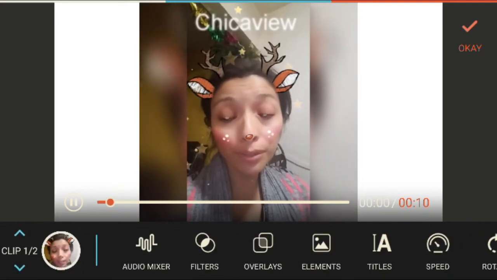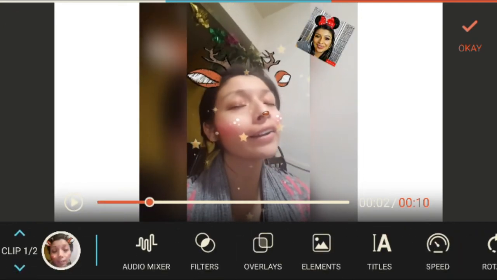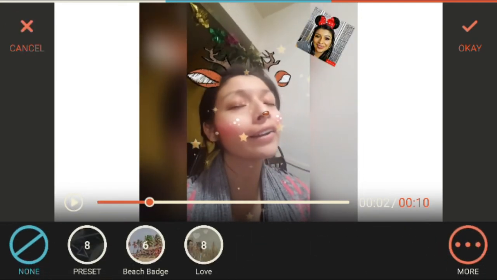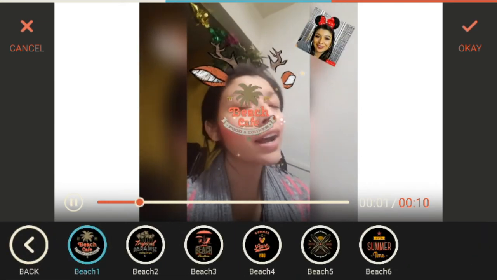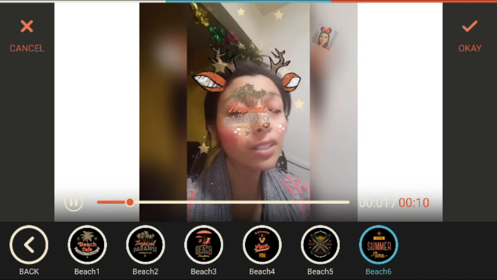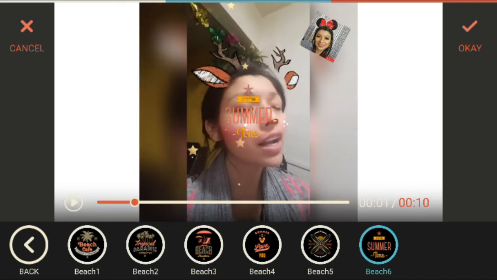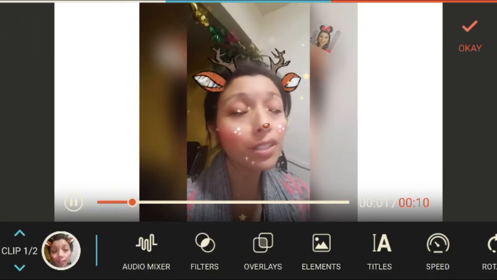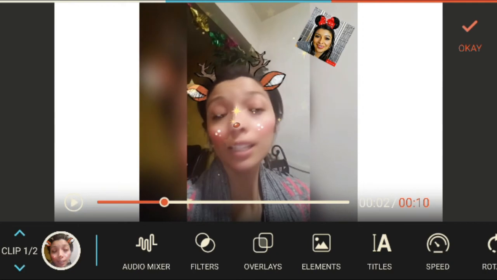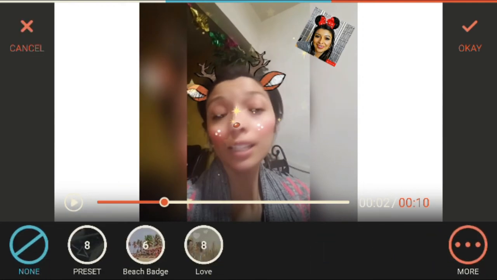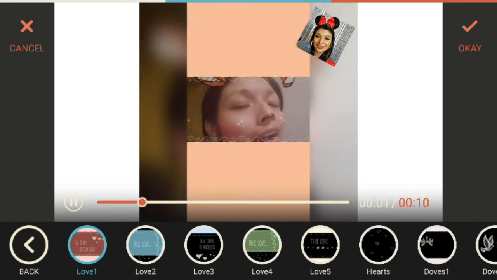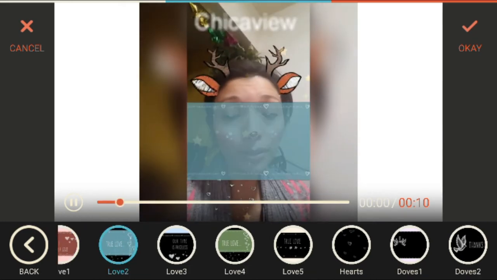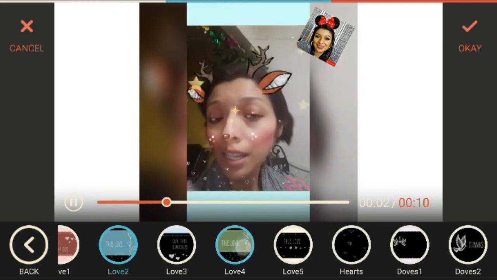Okay, so I'm going to click cancel. Let me go back into the elements and show you the other one, which is the badge. And then you can see here, it's like a title, another title, and then I'm going to go ahead and click cancel, and then I'm going to click on the elements again and go into the love icon, and that way you can see it's like a little banner there. Alright, so you have that.